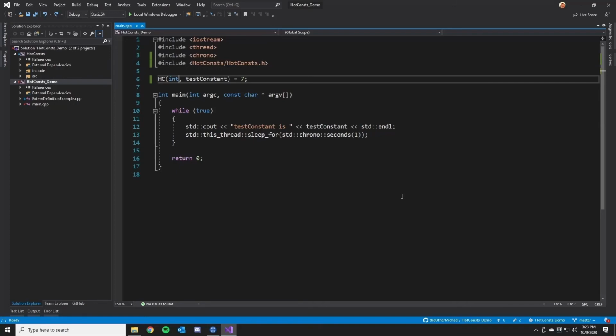First, hot constants isn't limited to reloading simple values. The reload mechanism employs a full recursive descent parser, which can evaluate and reload pretty much any valid C++ expression using any literal types. So if you need a constant value that represents a 60th of a second, just set it to 1 over 60.